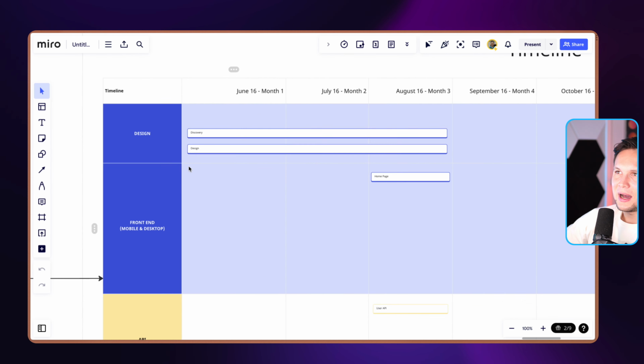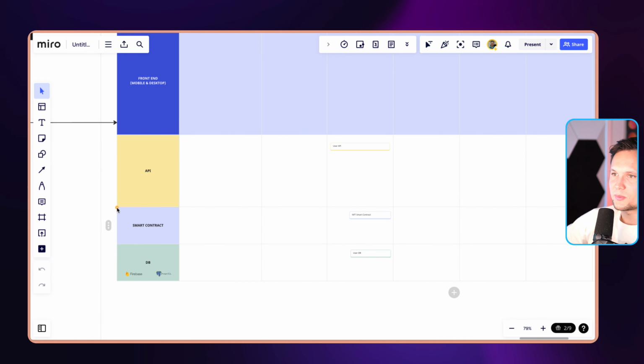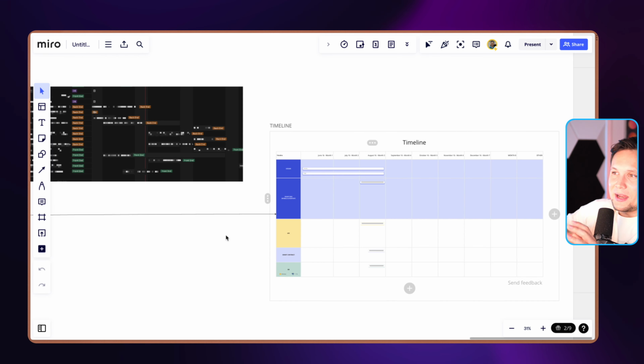You can see here, I usually divide this up into like a timeline. I specify here design section, front-end section, API section, smart contract, database. You can do it whichever way you want. And I use Board not just for timeline, but for general note-taking, to create a mind map, to just put my thoughts on there. Anything, we use Board for that.